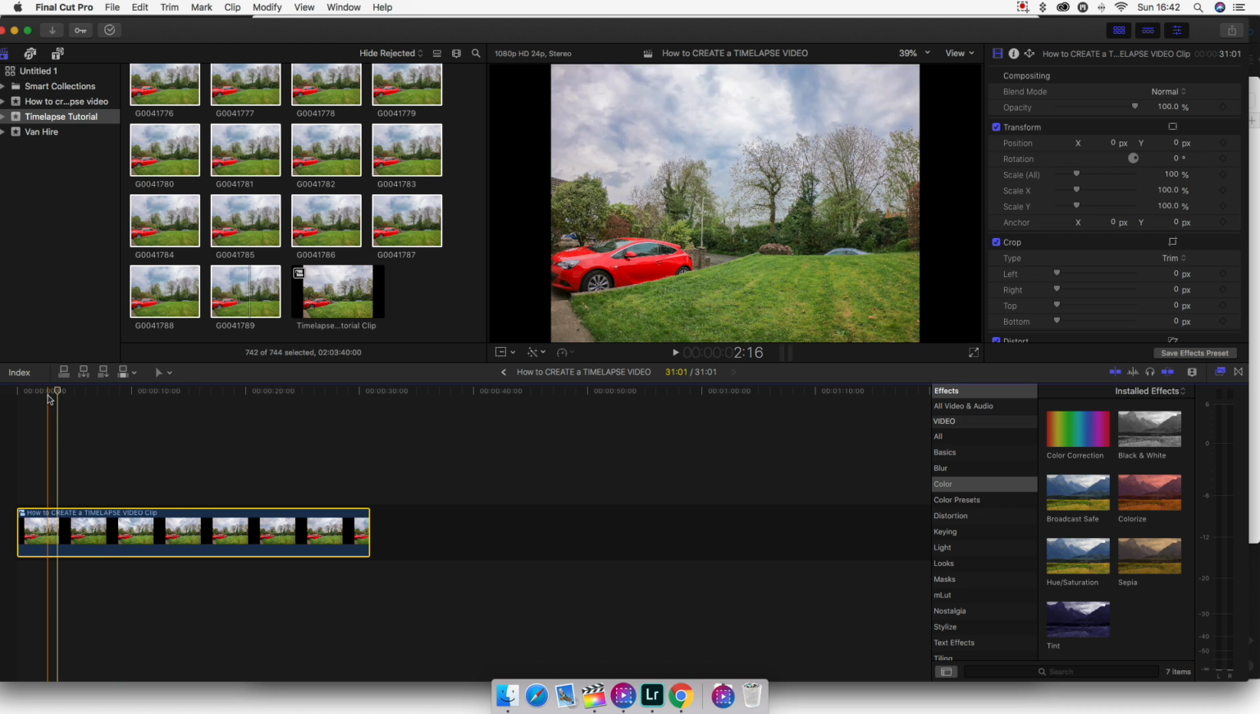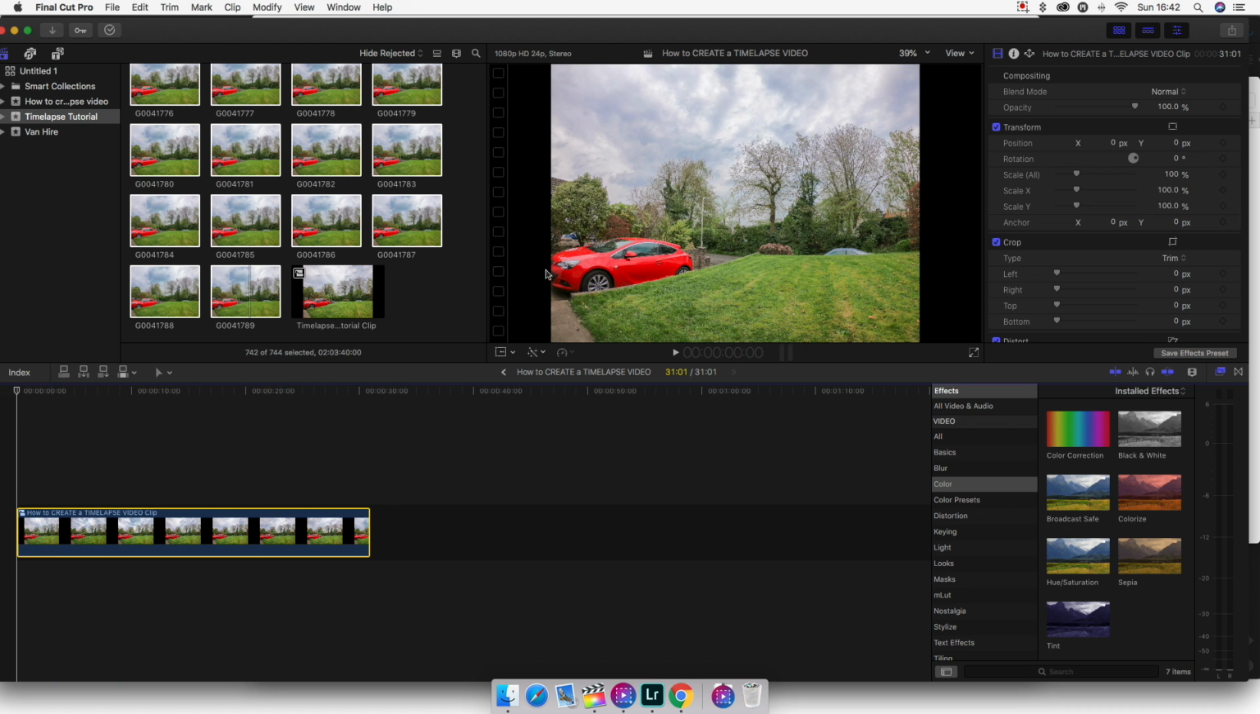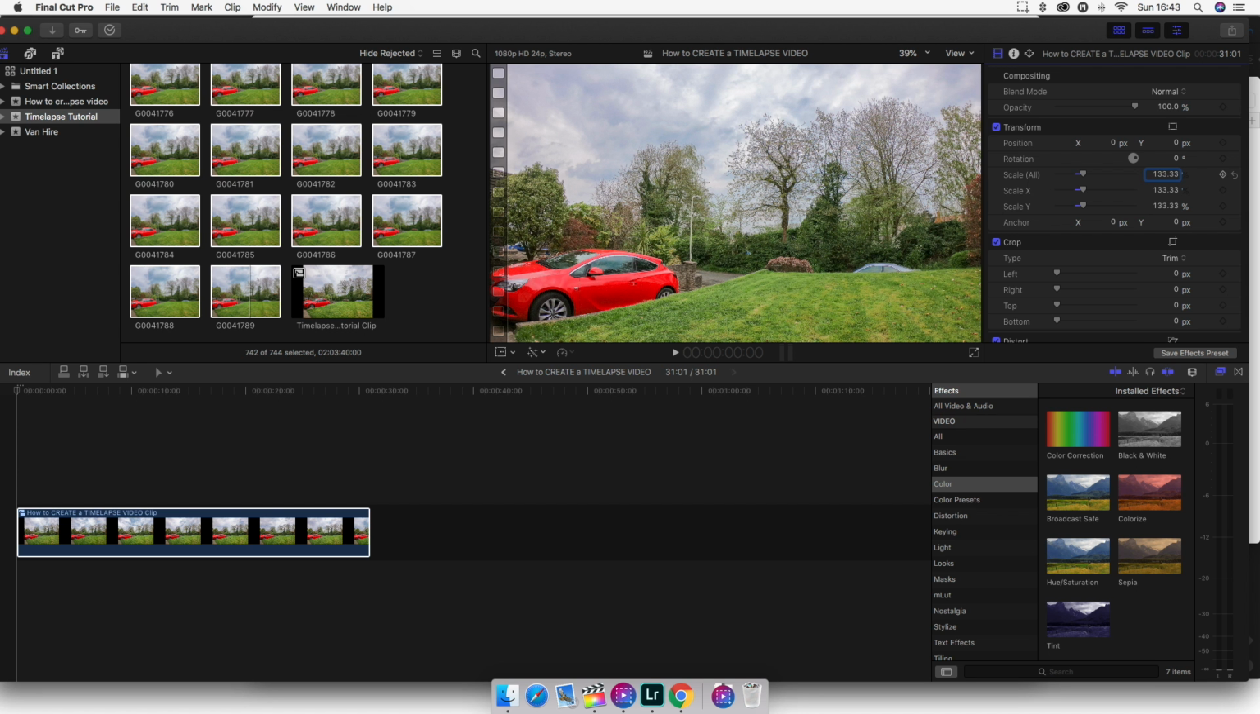Now what you want to do obviously is get rid of these black bars because of the way it was shot, so you want to scale in to 133.33%. That is your typical 16:9 ratio, which will fit on the majority of monitors and screens. So there you have it. That's how to create a time lapse using photos with Lightroom and Final Cut Pro X.